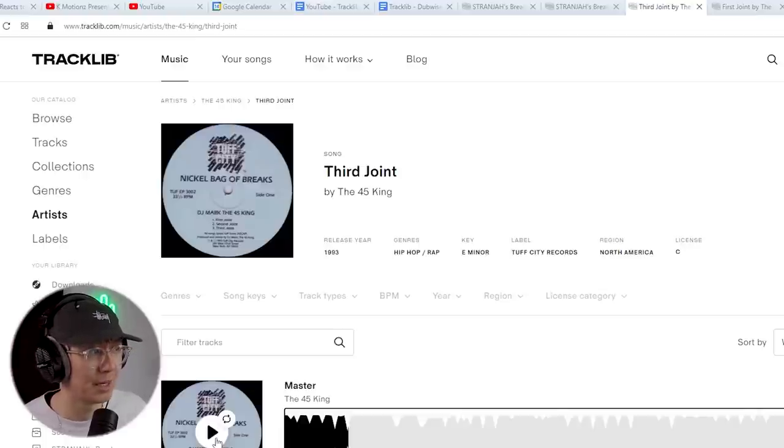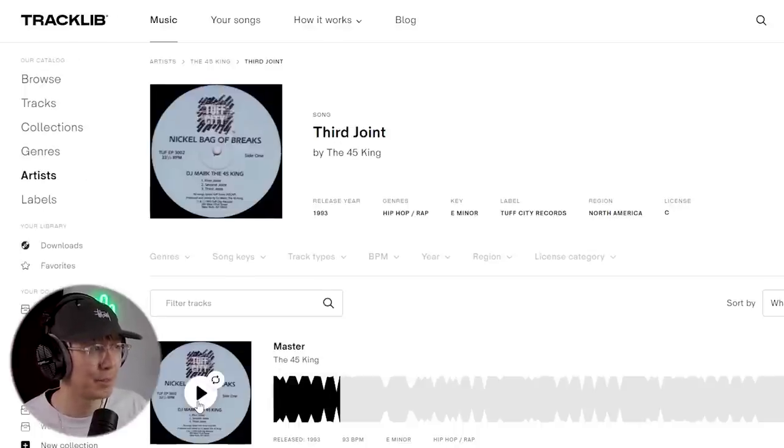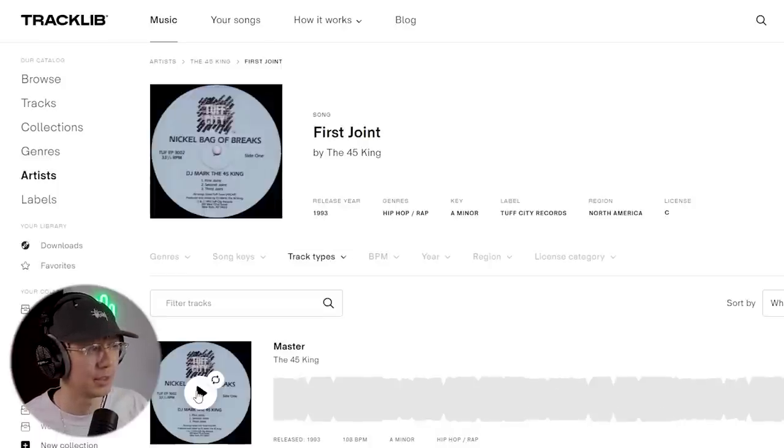Here's the first break by the 45 King. It's got the funk soul shuffle, which is perfect for liquid drum and bass. There's also this rendition of the Hot Pants break, which provides a nice shaker.